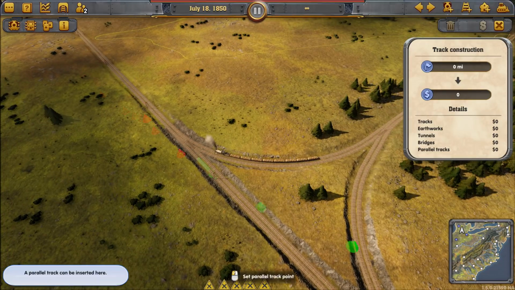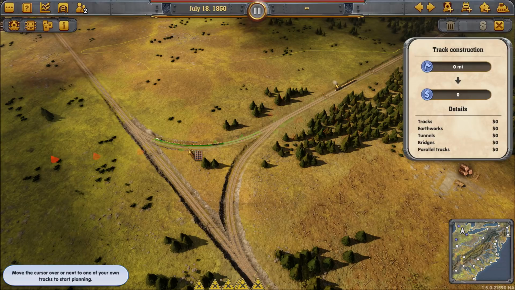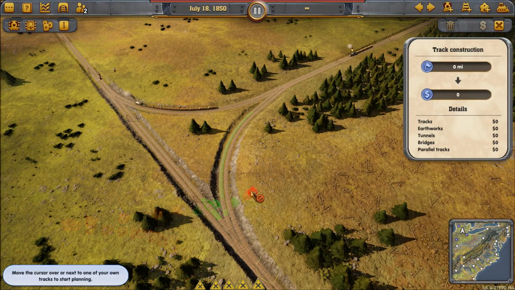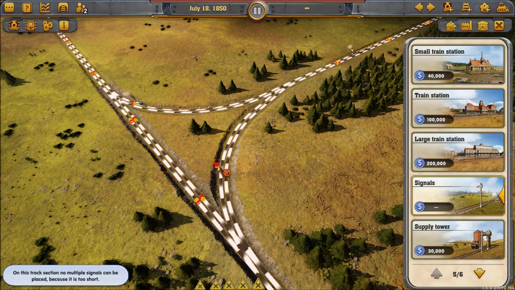And those of you who have watched Track Layout 101 will remember I built one like this using the old style, and it was a job. It was a real job. This is super easy. Now we get our signals out, and we've got this new section.